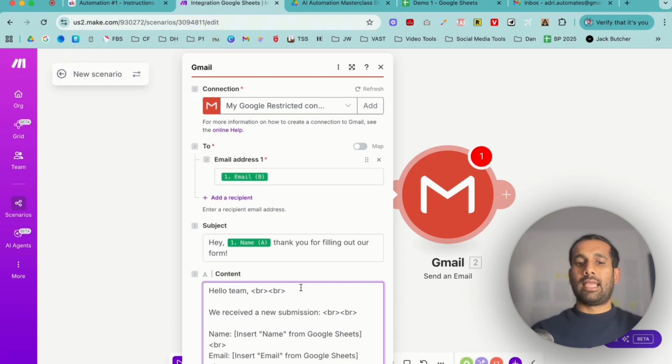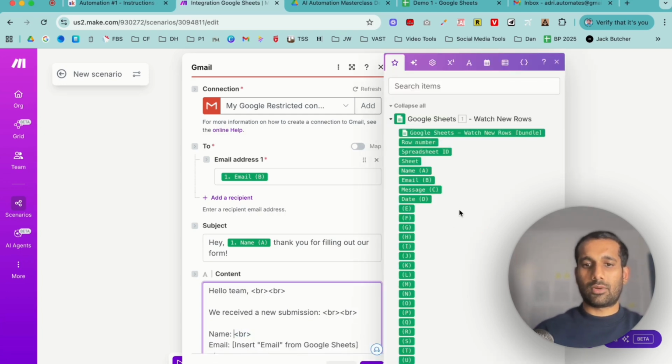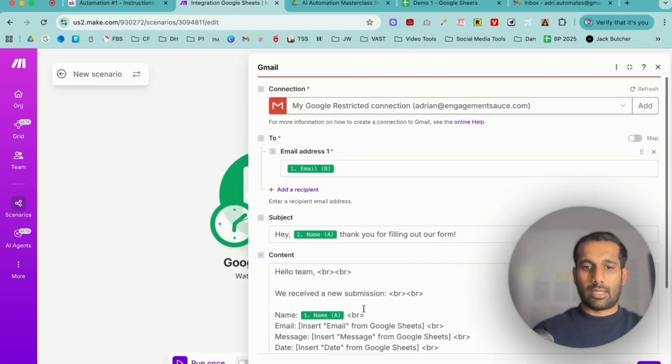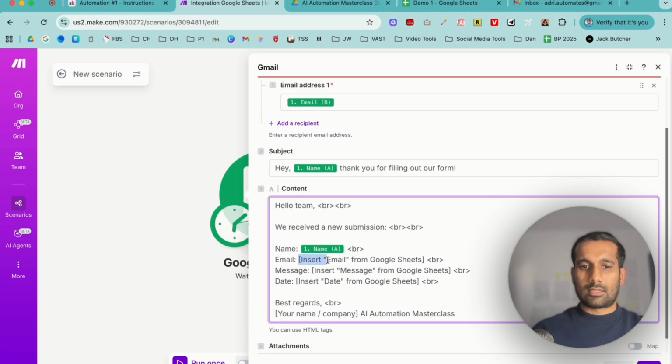So if you want an enter character, basically if you want a new line entered, you would enter a BR. So here I've pasted this in. We've just got to replace here where it says insert name from Google Sheets. We're going to delete that, and we're going to drag the name in. Then what we are going to do is insert email.